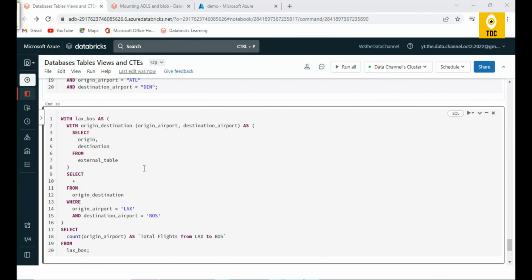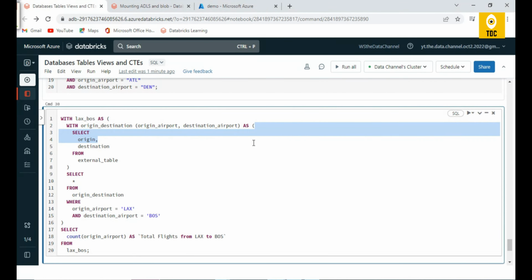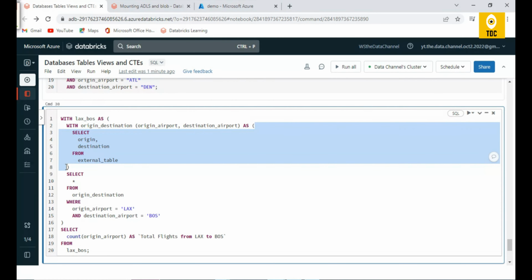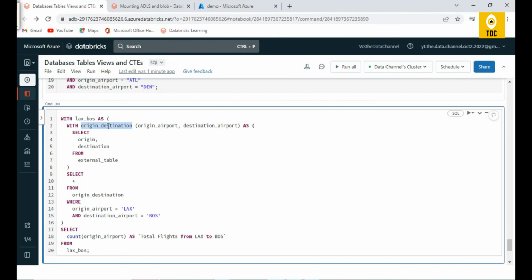Next, one more scenario where we can use a CTE is creating a CTE definition itself. As you can see, there are multiple nested CTEs. To start with, this part will execute first. It will get all the records, the origin and destination columns, from the external table, and then alias them and keep it in this CTE.